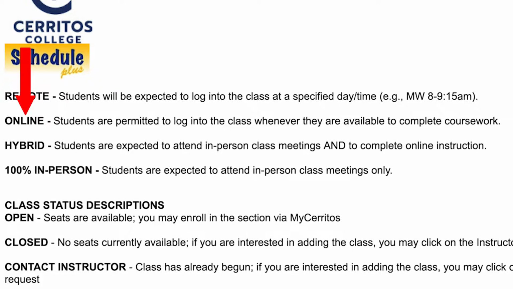Let's go over online. This is where students are permitted to log in via Canvas whenever they're available to complete coursework. This is more like an independent course. It will not be mandatory to meet any of your professors, but it's important to note each professor will have their established deadlines on Canvas. Students will need to log into Canvas on the first day of class to check in online. If not, you may be dropped.